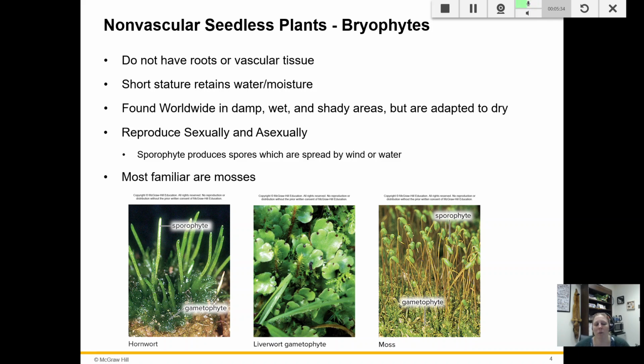The most familiar with our group here is mosses, but we do have things like hornworts and liverworts. I don't find those too often out in the wild, but I can find a moss in about 0.2 seconds. I tell you what, I love moss. It's one of my favorites. I tell people to go touch moss all of the time.